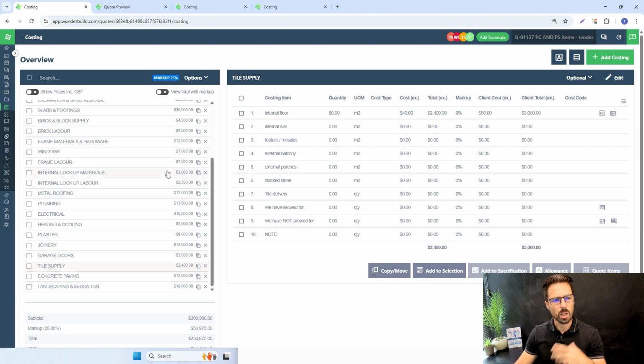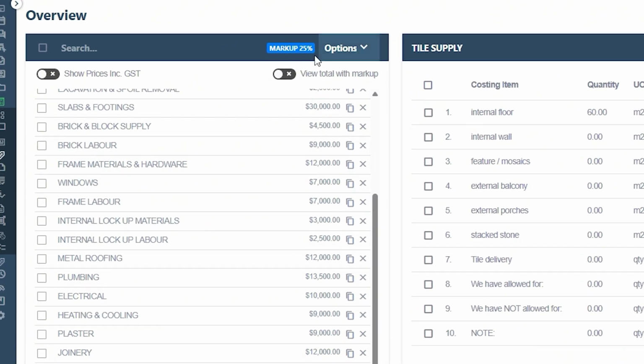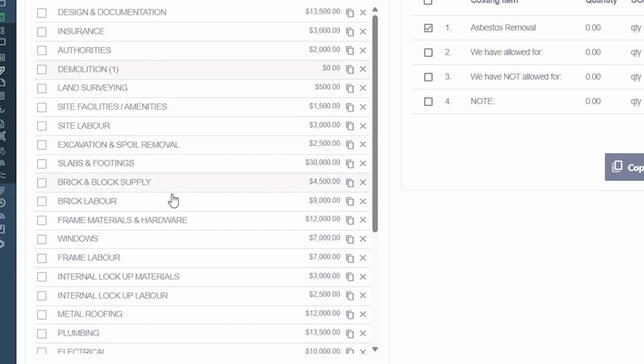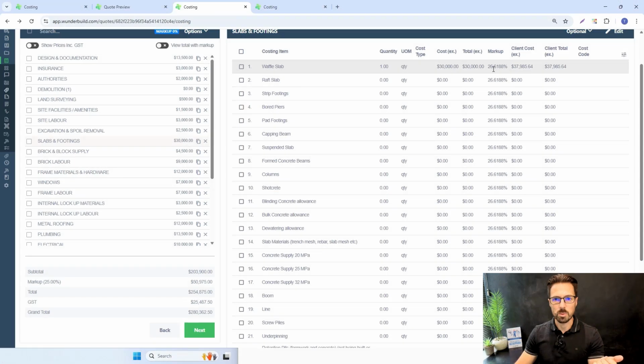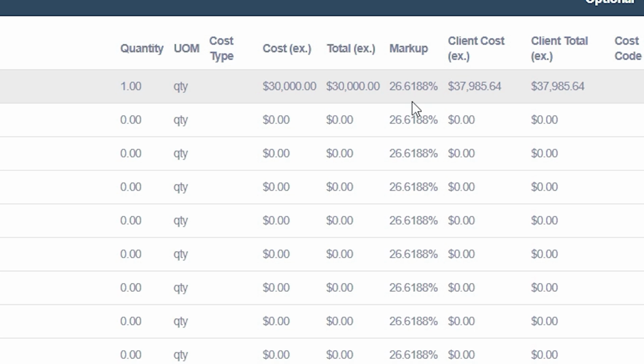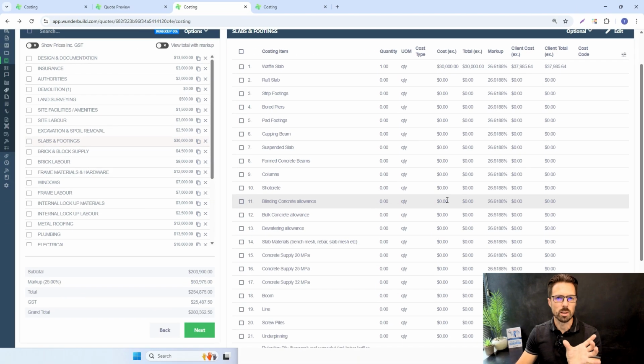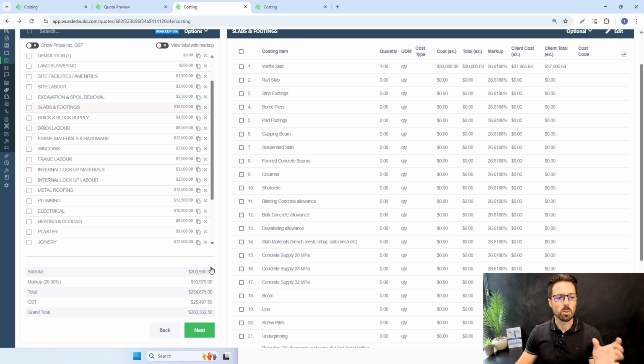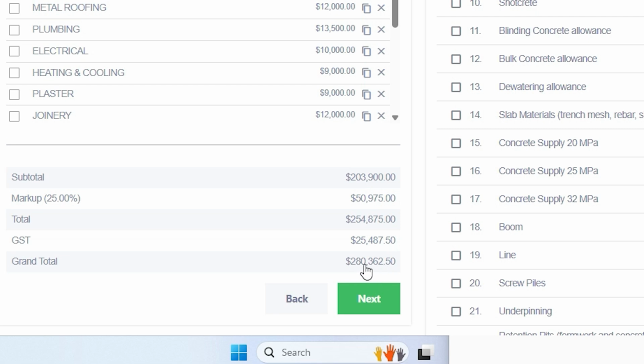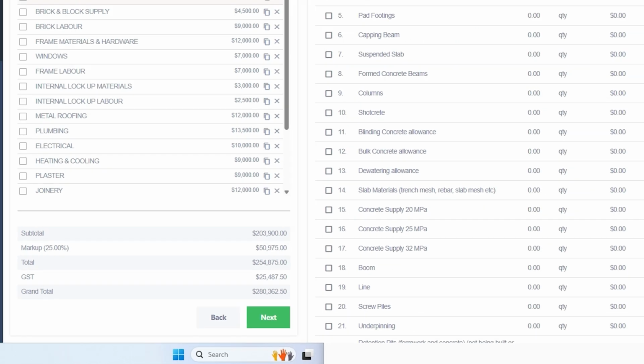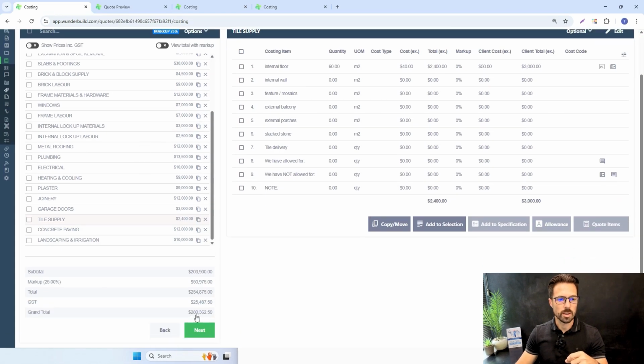So going back to what I was saying, the original markup was 25%. Now in this estimate, you can see the markup's gone to 26.6188, and the reason it's a weird number like that is just so that I could get the total contract price to balance to what we've won the job based on. So you can see here grand total 283,650, and in that original estimate it's the same figure.